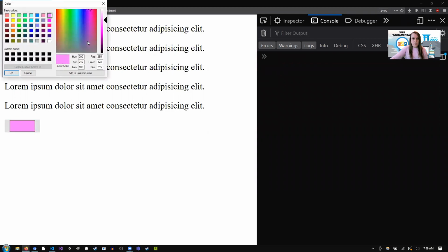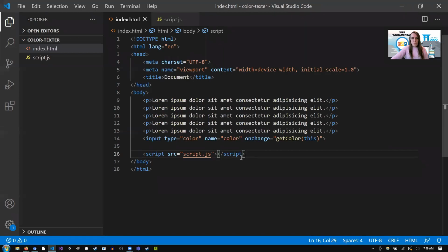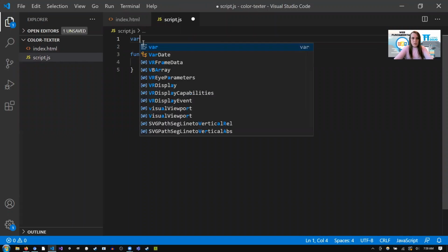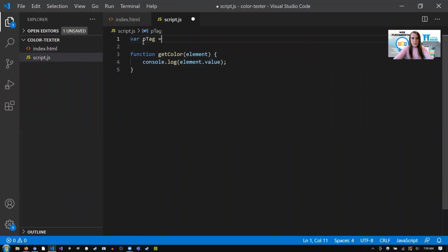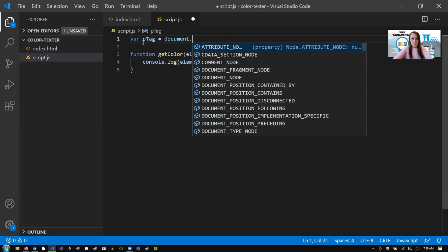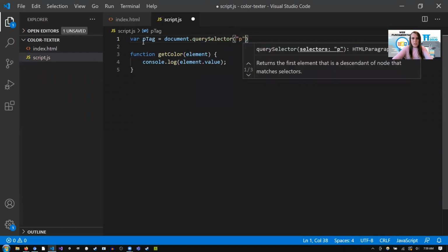And let's pick a different color. Let's pick this color. Say OK. Yeah, that looks good. So I'm getting this color. And what I want to do now is attach it to all of the paragraphs. Before I just go ahead and do that, I'm going to show you why it's a little tricky. So I'm going to call this var pTag equals document. So we're going to go for the document object model, and we're going to querySelector p.